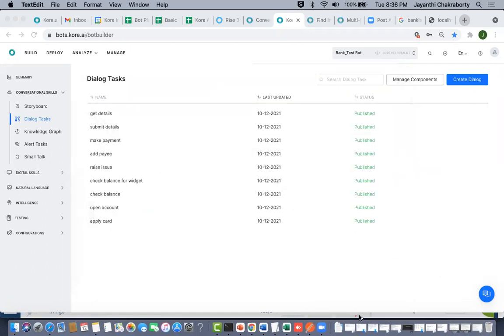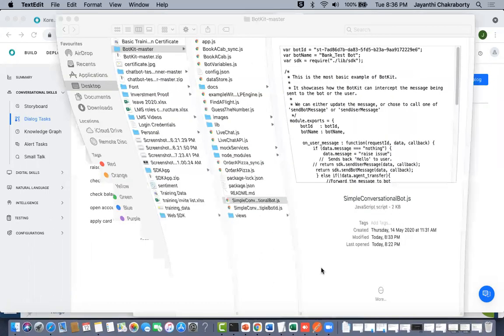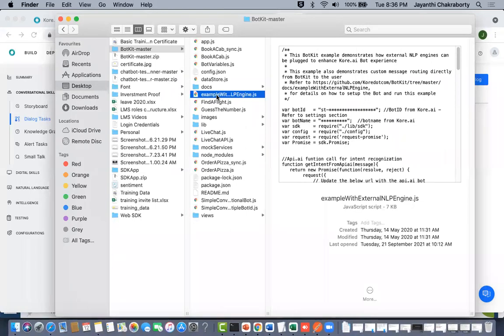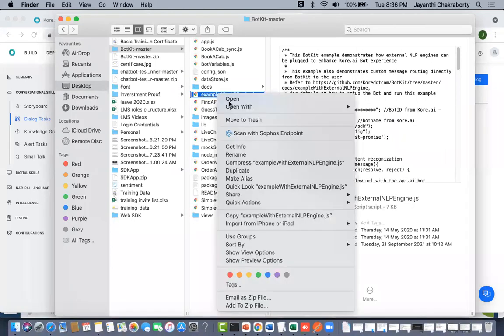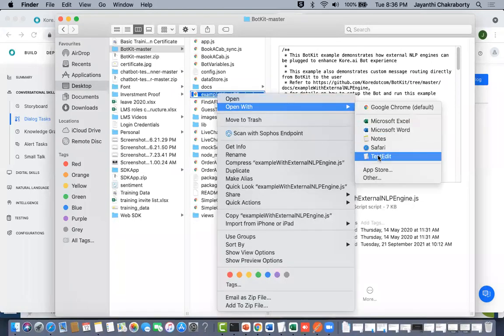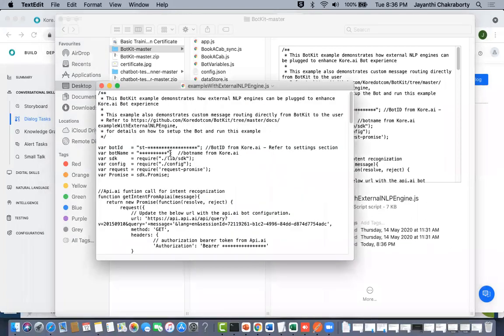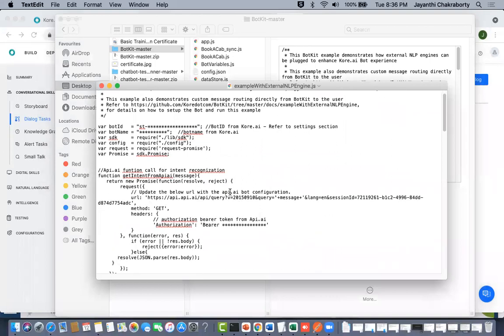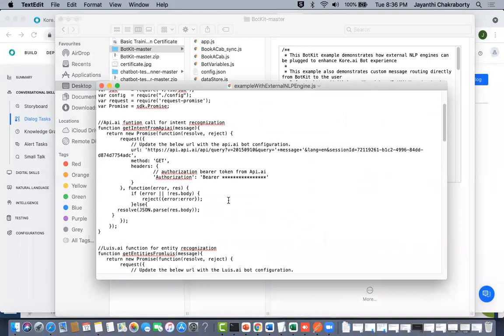There are other files which are available, so you can look into the configurations of those files. Like you can see over here, example with external NLP engine. If you look into the JavaScript code over here, these are the codes which will allow you to integrate your bot with external NLP engines. So you can see this is one of the NLP engines.